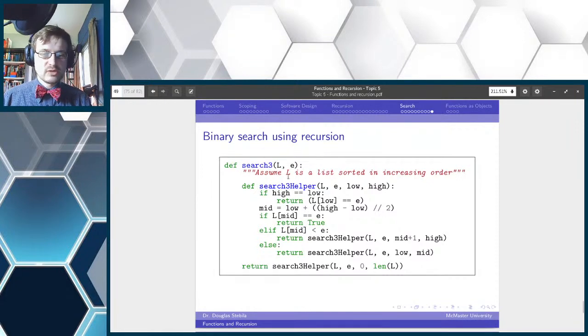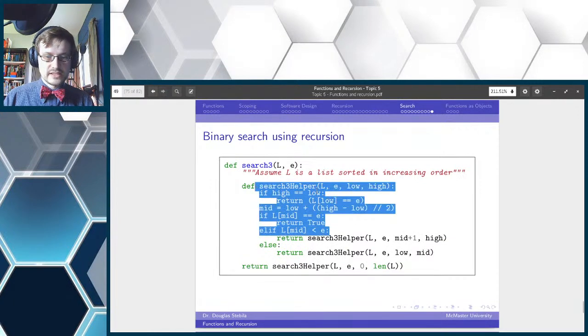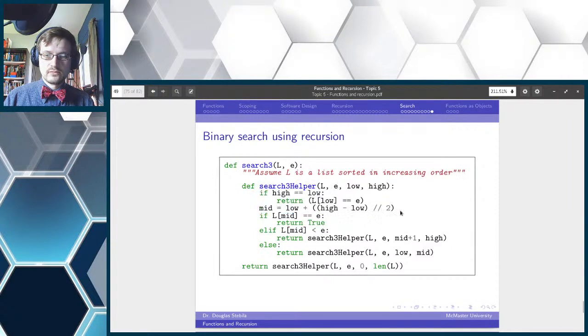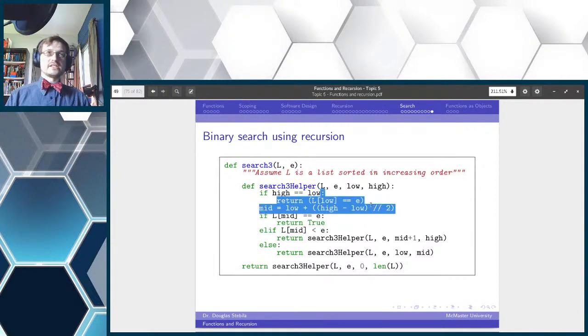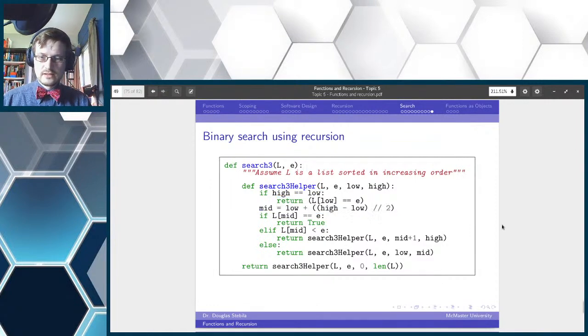But otherwise, you can see the only difference here between search3 and search2 is that search3 helper maintains a low and a high value, and these are updated in the recursive call rather than the list being modified. They are also used to calculate what the midpoint is, because the midpoint is midway between the high and the low point, the bounds of the bracket. Cool.